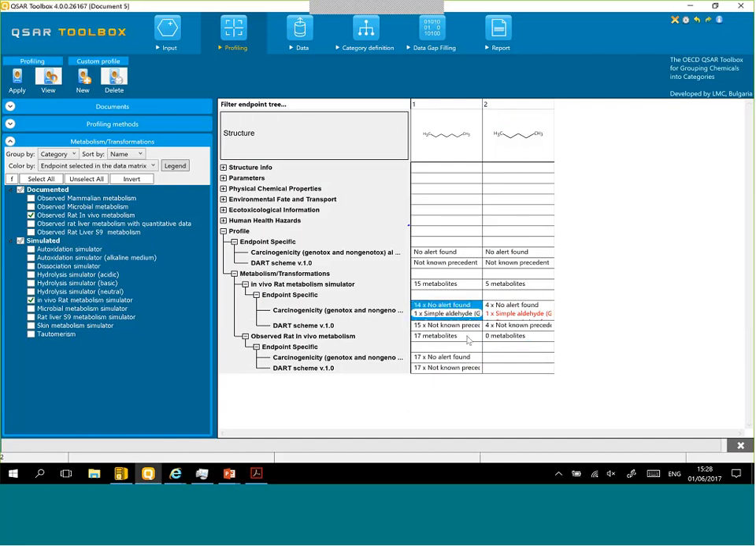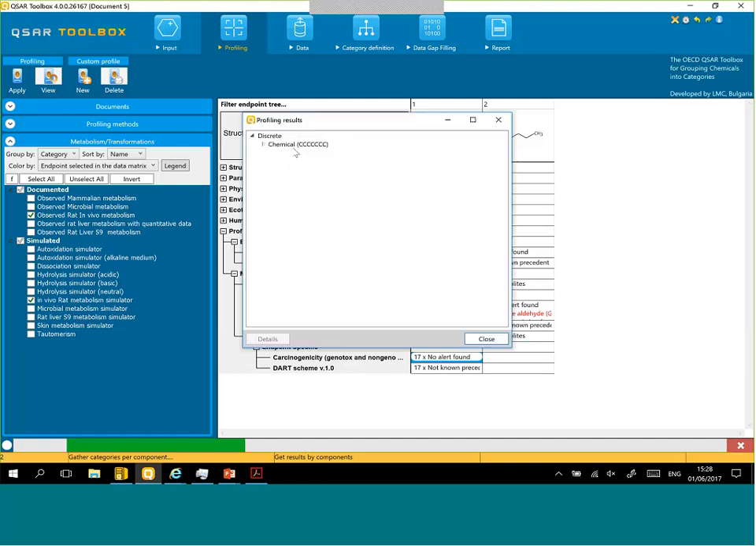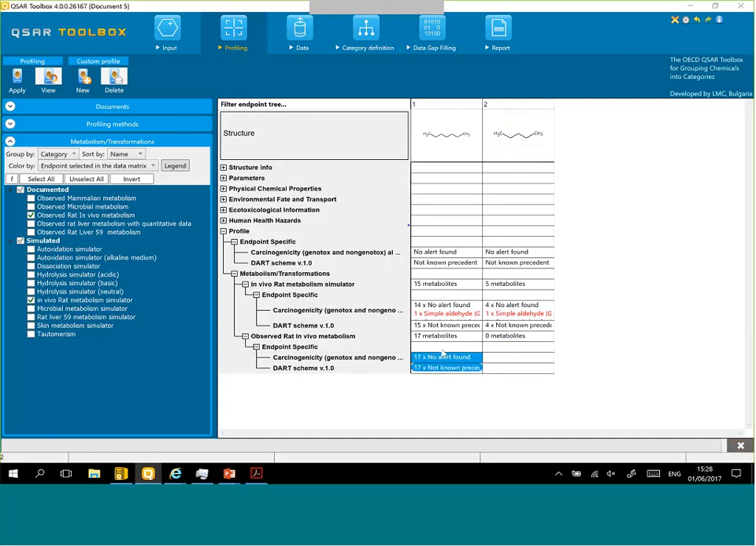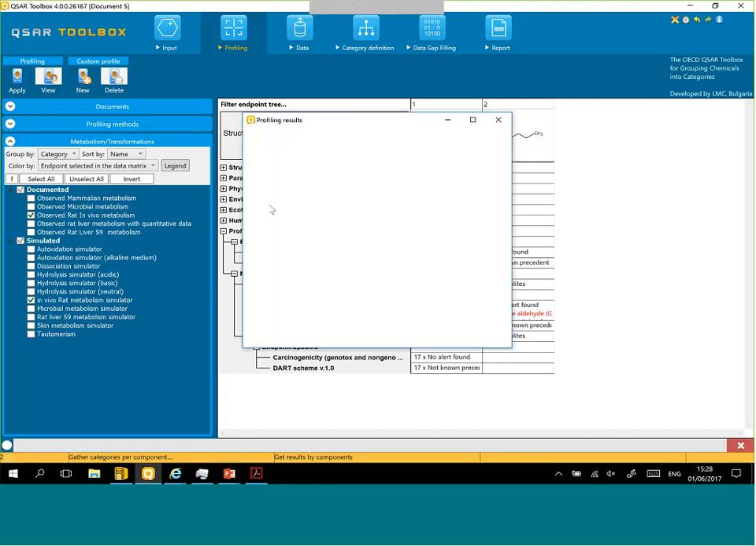If we look at the other endpoint, again, the predicted metabolism in this case says that there is nothing of concern, so 15 metabolites predicted, 15 metabolites giving no alert when you double click. But then if we look at the other, we see there is a difference. From the 5 metabolites, at least one of them has been found to give rise to some concern according to this scheme. This is highlighted in red. We double click, and again we can display what is wrong with a right click, and then we will see that this is the chemical giving rise to concern. Does this automatically invalidate your read across? Well, no.